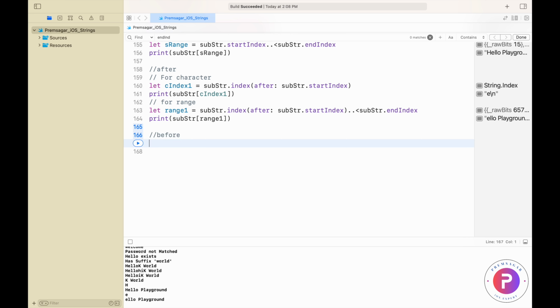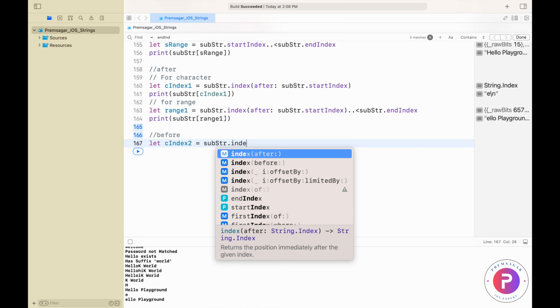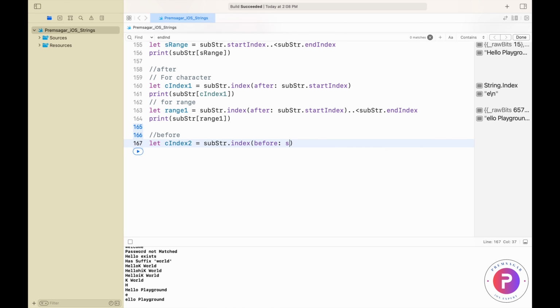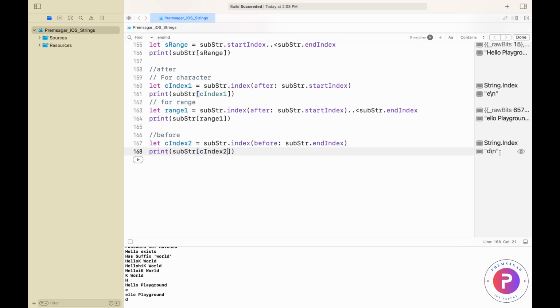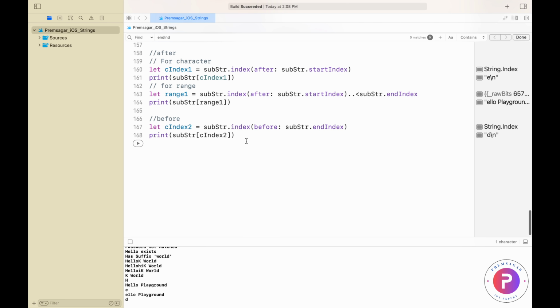Before index refers to the index of a character directly before the given index. Previously we gave the end index, so it gave an error, that is, the index is out of bounds. So now we are giving the before end index, meaning the end of the string. What is there? D. M. So it prints D, which is a capital.